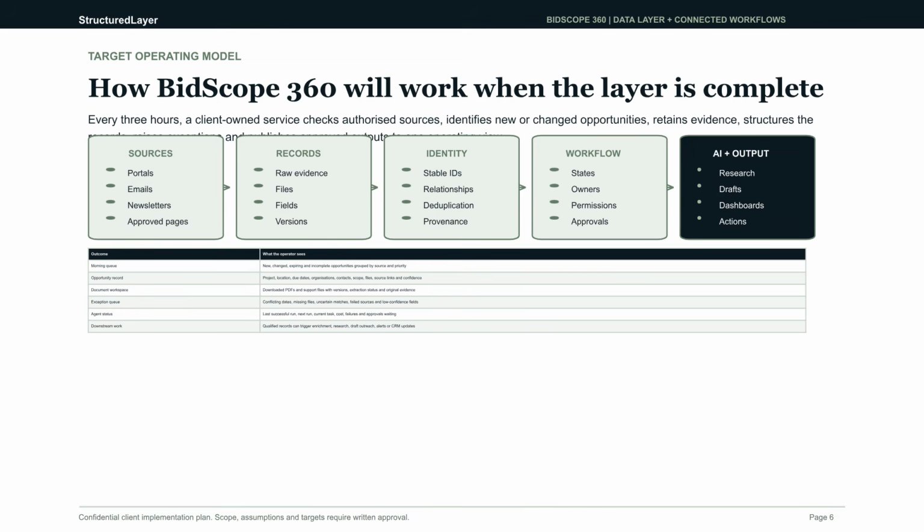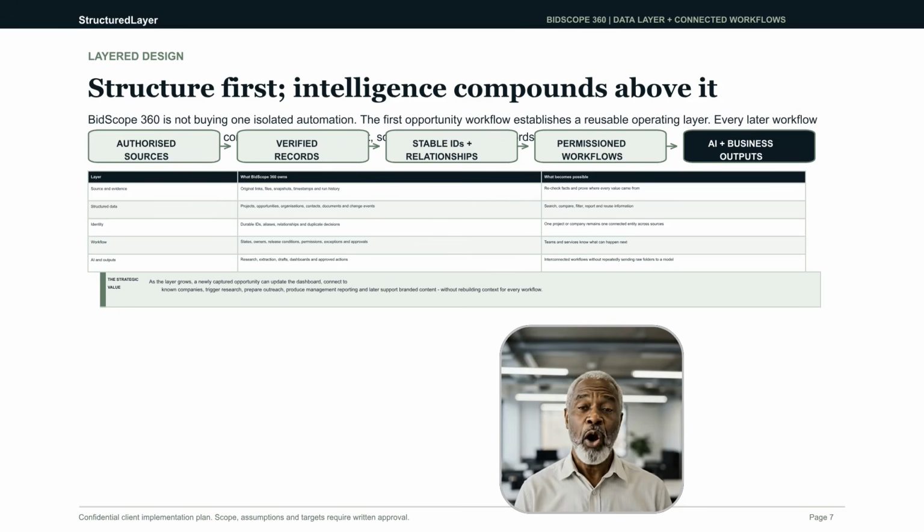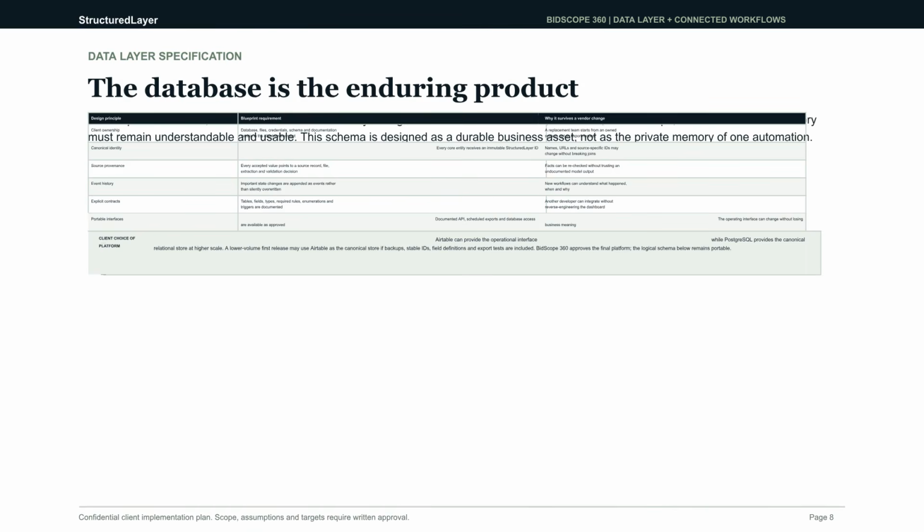This is our target operating model. Every 3 hours, our service checks your sources to identify changes, structure records, and publish approved outputs. This ensures your dashboard reflects the latest opportunities, exceptions, and agent statuses. Our approach focuses on structure first. By building a reusable operating layer, every subsequent workflow can leverage the same core data, including projects, contacts, and permissions, without creating disconnected databases. We treat the database as the enduring product.